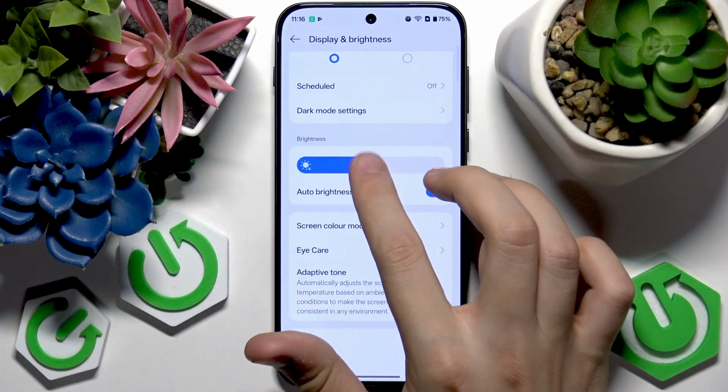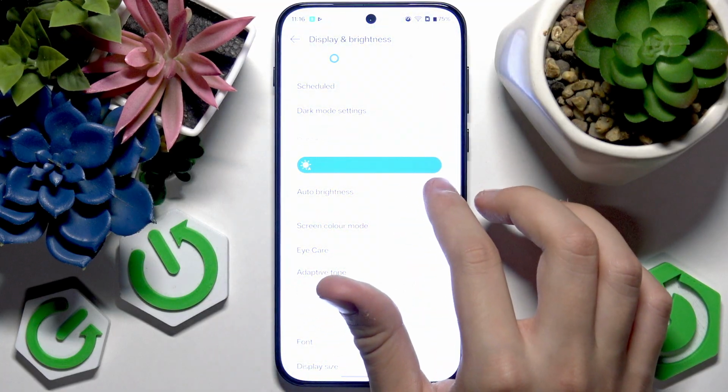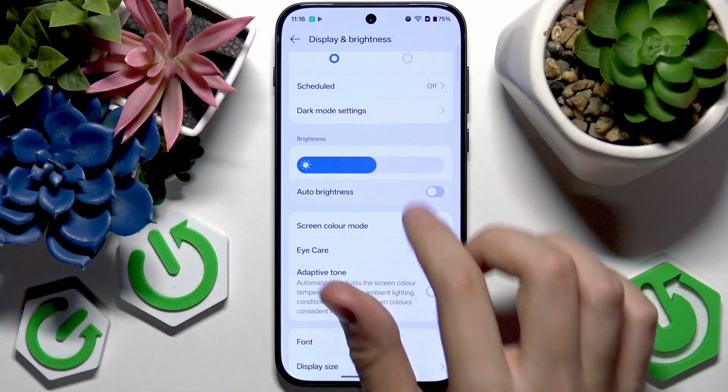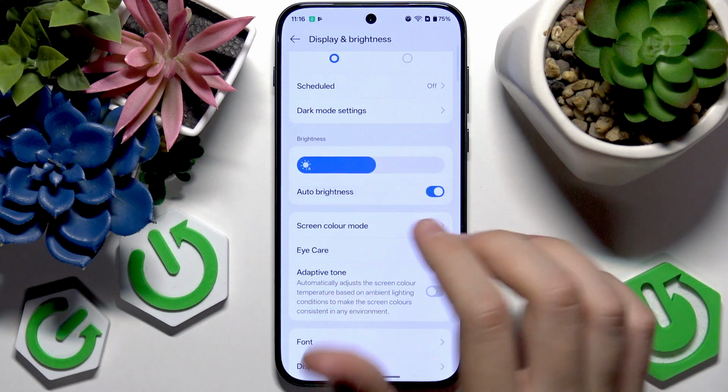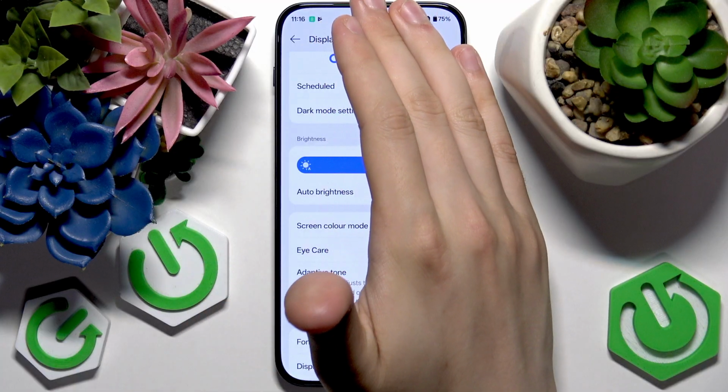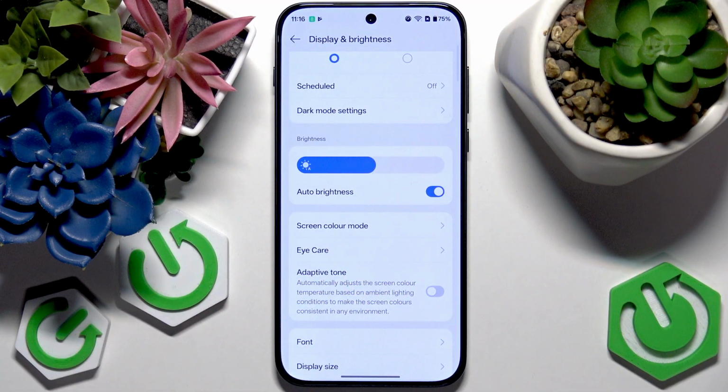Here, as you can see, we've got brightness. We can increase the brightness level or decrease it using this slider. Here we've got auto brightness. You can enable or disable it. It works with this sensor built in here. So now that's how it works.